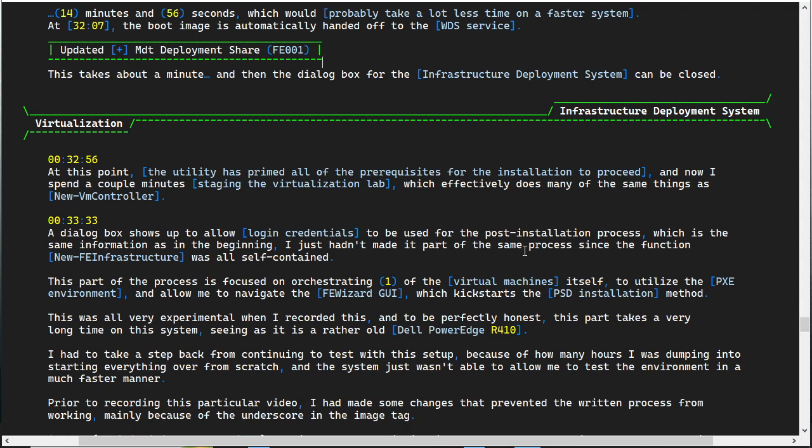This part of the process is focused on orchestrating one of the virtual machines itself to utilize the PXE environment and allow me to navigate the FE Wizard GUI, which kickstarts the PSD installation method. This was all very experimental when I recorded this, and to be perfectly honest, this part takes a very long time on this system, seeing as it is a rather old Dell PowerEdge R410.